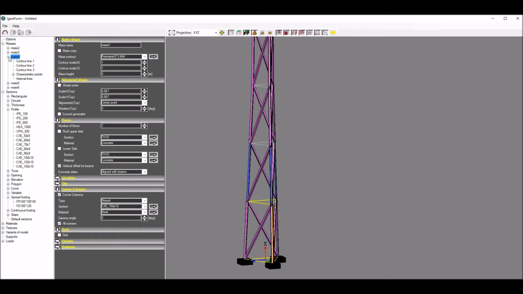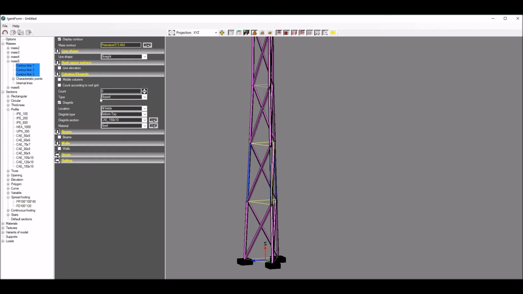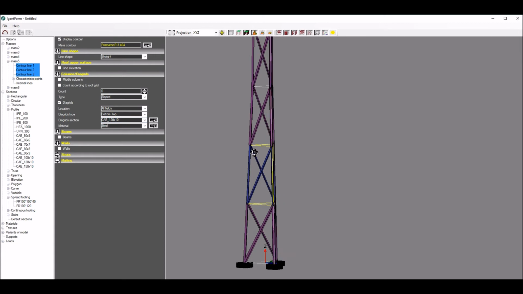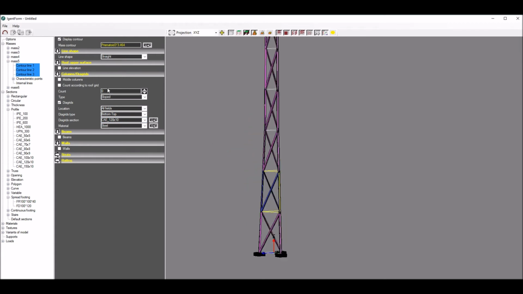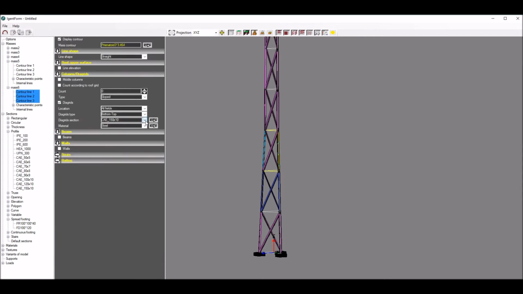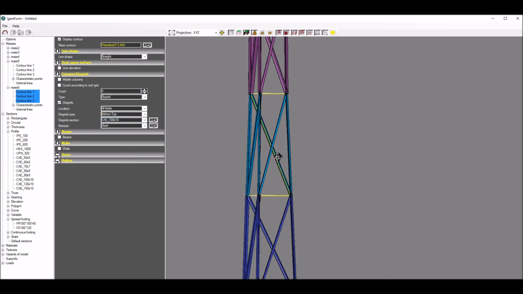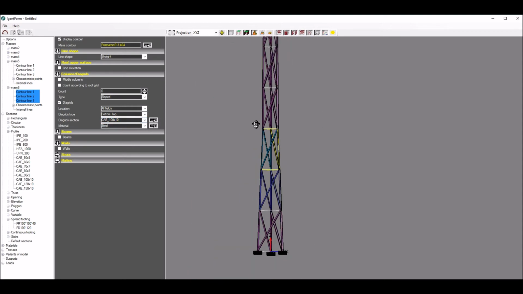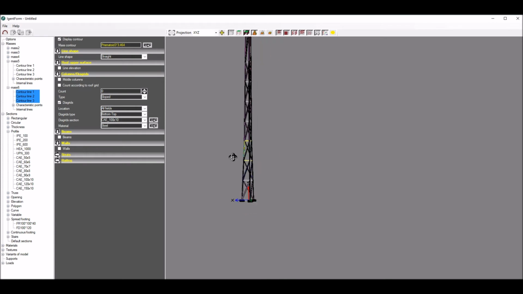As we assume that all sections on each level will be the same, I select all mass edges on second level and I assigned the same L-shaped sections to diagonals. Then I can do the same operation for third level, so change of sections for corner columns and change of sections for diagonals. At every moment on 3D view we can verify if our parametrization is correct.